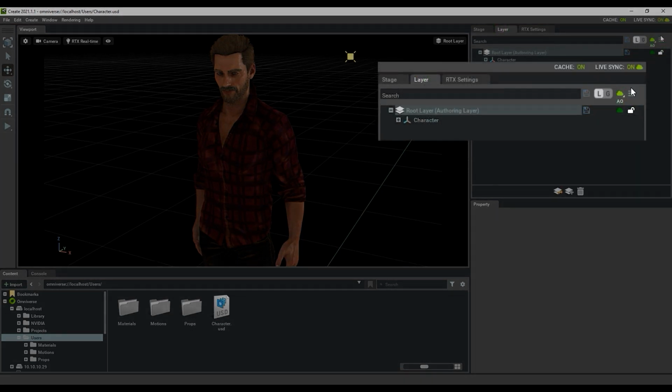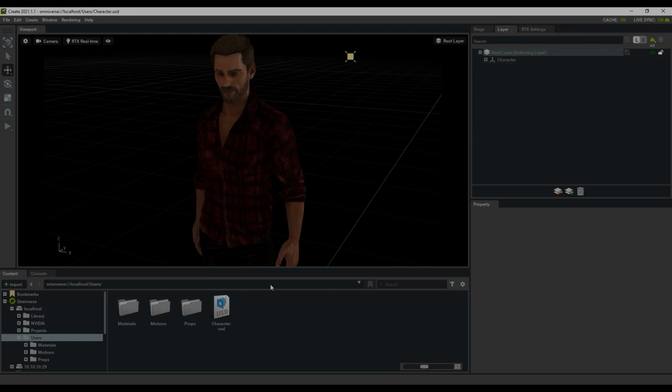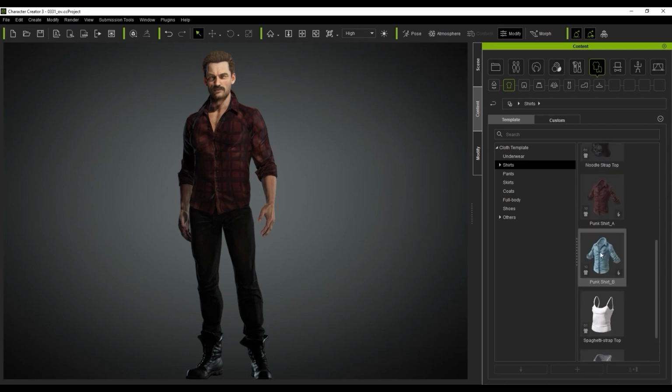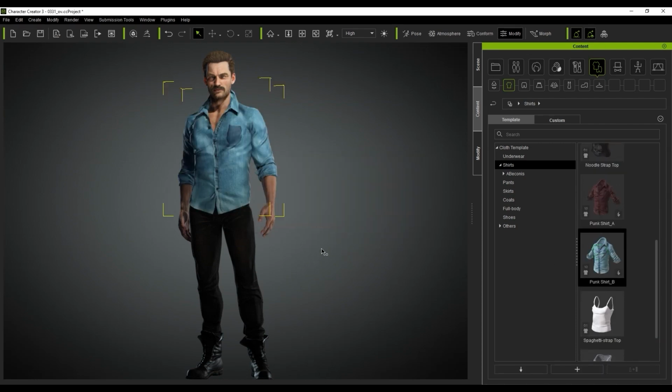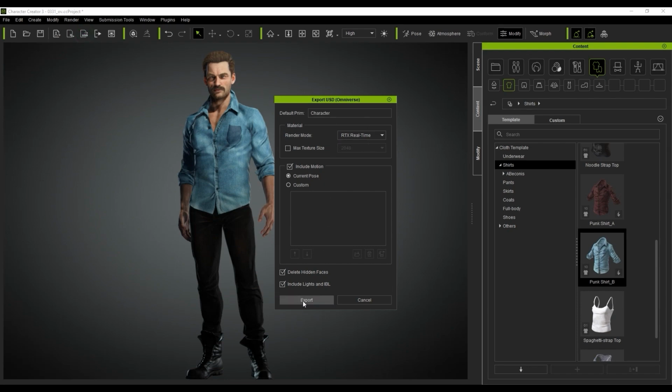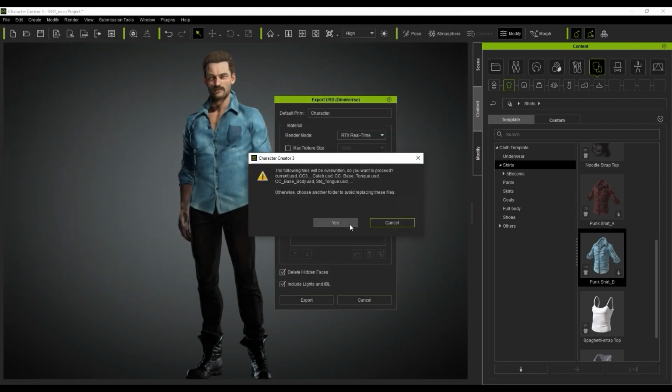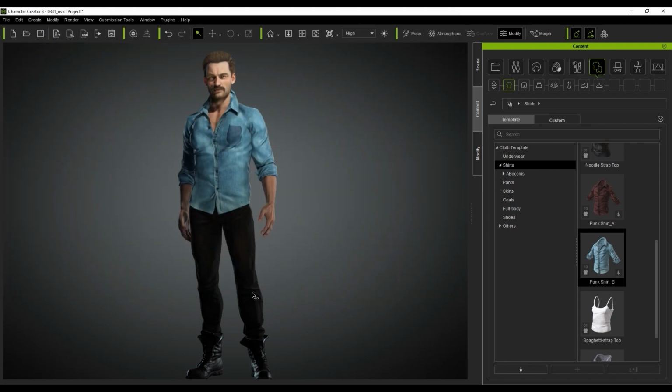After that's done, we can go into Character Creator and change our character's clothing. For now, I'm just going to make a simple shirt change and then go ahead and re-export the USD with the same settings. If I choose to overwrite the same character USD we exported earlier, once the export is finished, we can then head into Create to see that the character has been updated, complete with a nice new denim shirt.